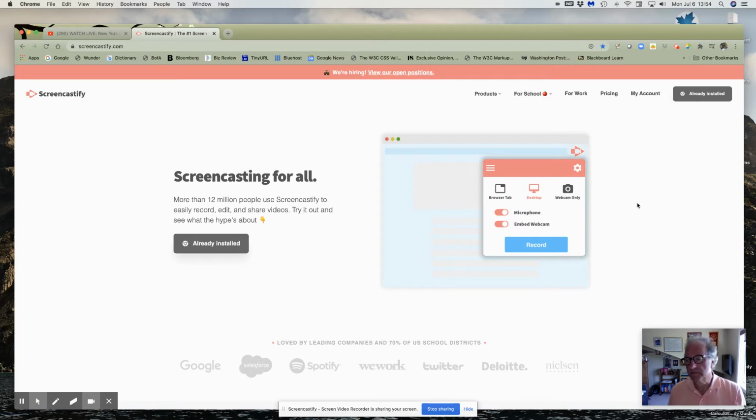And then finally, you can always embed a webcam. You can see I'm embedded in the corner here. And that's because I said record me and embed the webcam while I'm doing desktop. If you say webcam only, then the image of me you're seeing in the corner will become the whole screen. So you can do a recording of, say, a lecture if that's what you want to do. So that's how you use Screencastify.